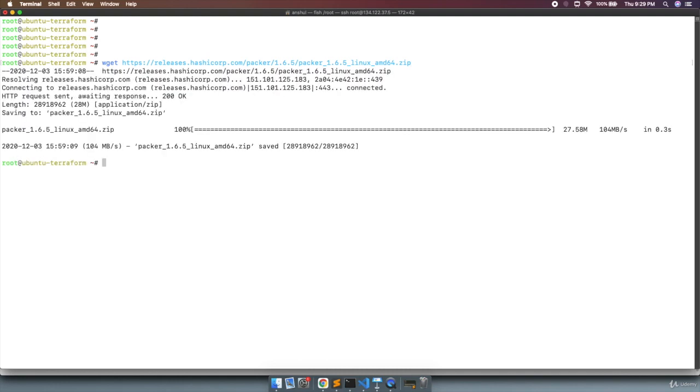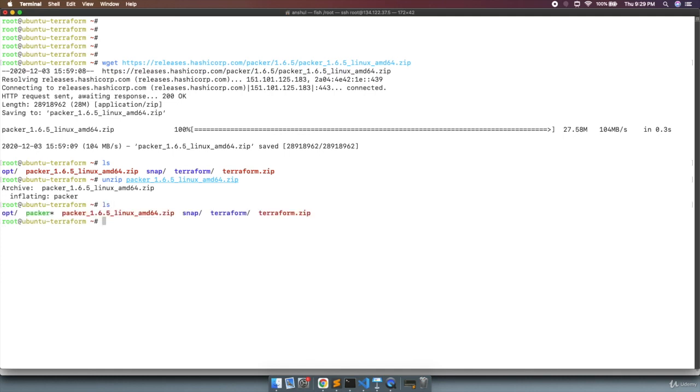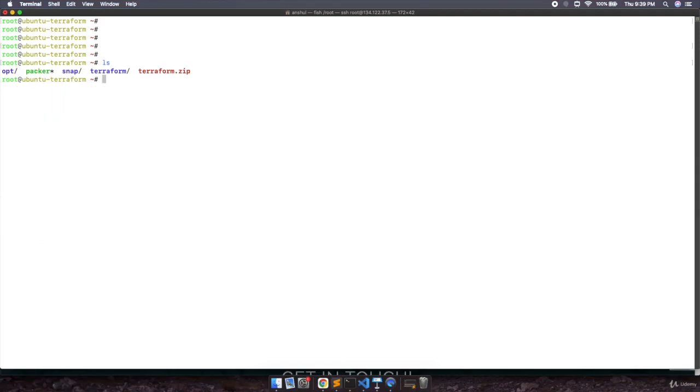The zip is downloaded. The total size is 104 megabytes. Let's check, and the packer zip is over here. Let's unzip this packer zip. So unzip packer, then ls, and we have the packer over here. Now let's remove the zip. So I will type rm -rf packer zip.